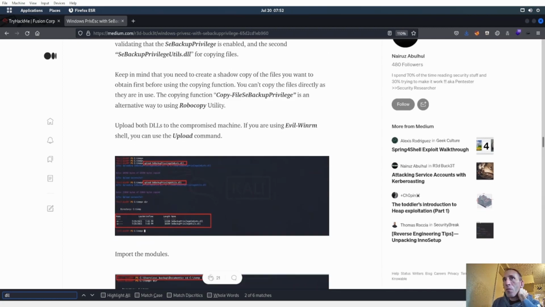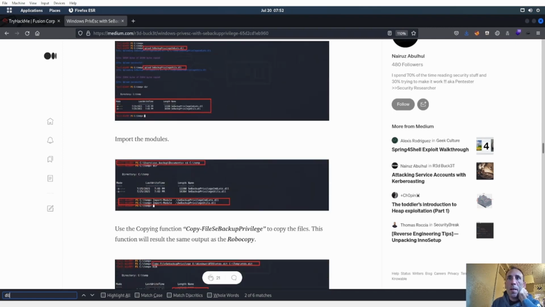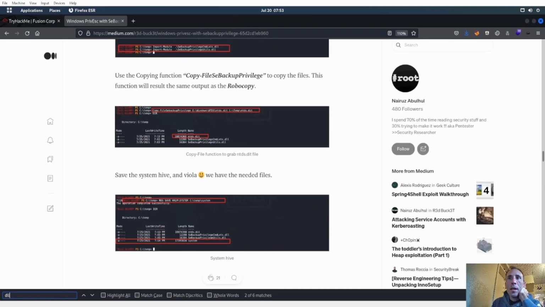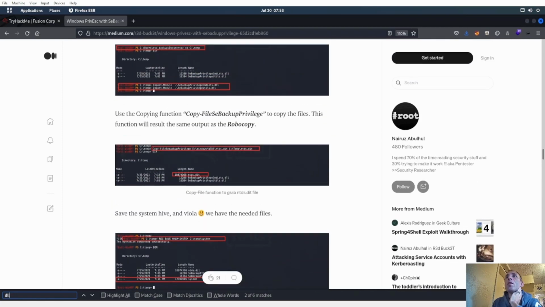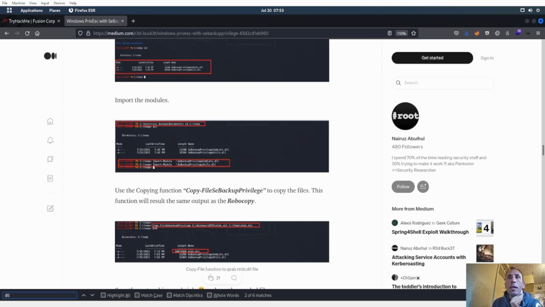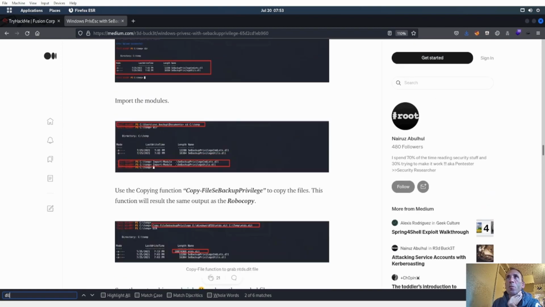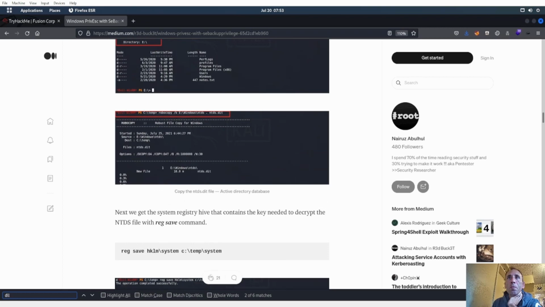SeBackupPrivilege cmdlets, SeBackupPrivilege utilities. That's what we want, like right there, those two. Those two modules is what we want to import. And then from there, let's just drop in the ntds.dit. No, he's saving ntds.dit in system instead of SAM in system, isn't he?